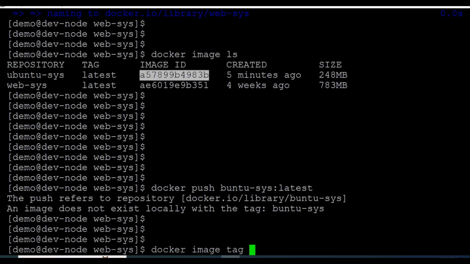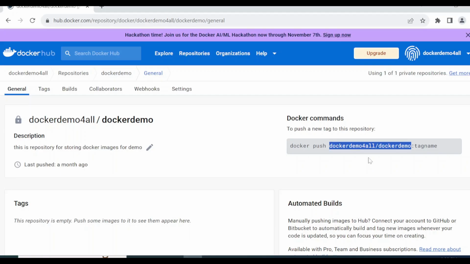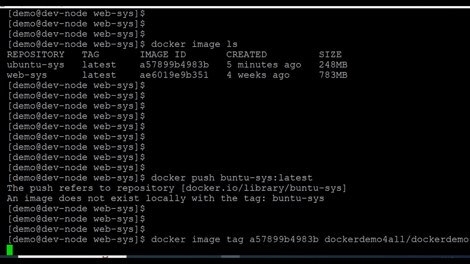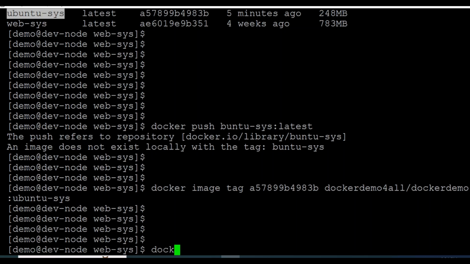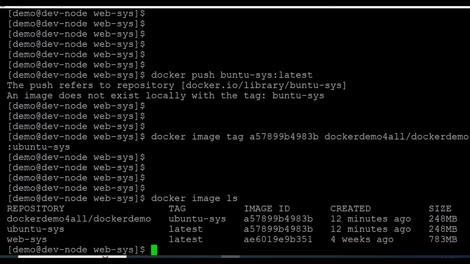Let's say I want to tag the Ubuntu system, and then the tag that I want to supply. So I'm going to supply this as the repository or registry, followed by a colon and the tag name that I want to give for this particular image. Let's do that. It is done. Let's again do docker image ls quickly and see.